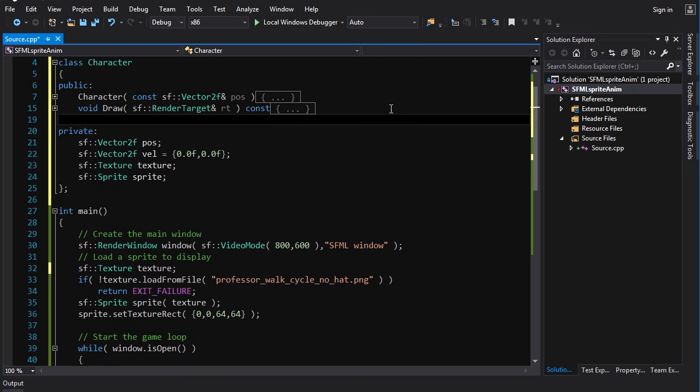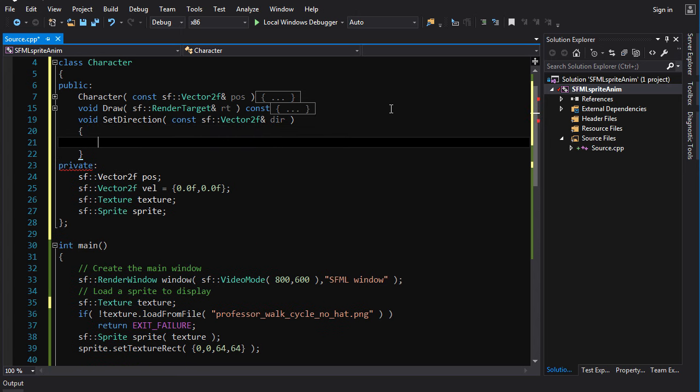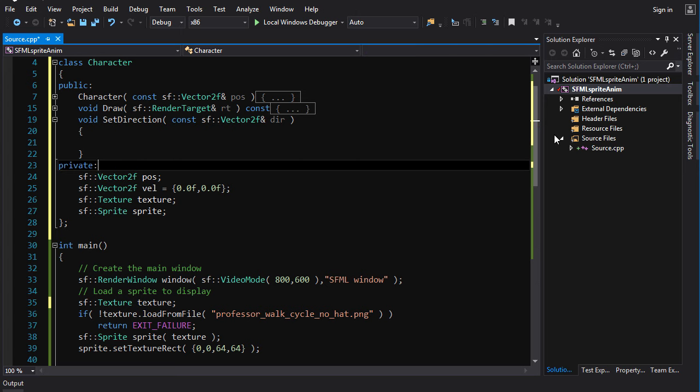All right, and so we draw. What else do we want to do? Well, void handle. We could do handle input or set direction. Let's do set direction. Erection, more like it. SF vector 2F ampersand dir. So this will set the direction of the sprite, and the sprite is going to move in that direction with a certain velocity.